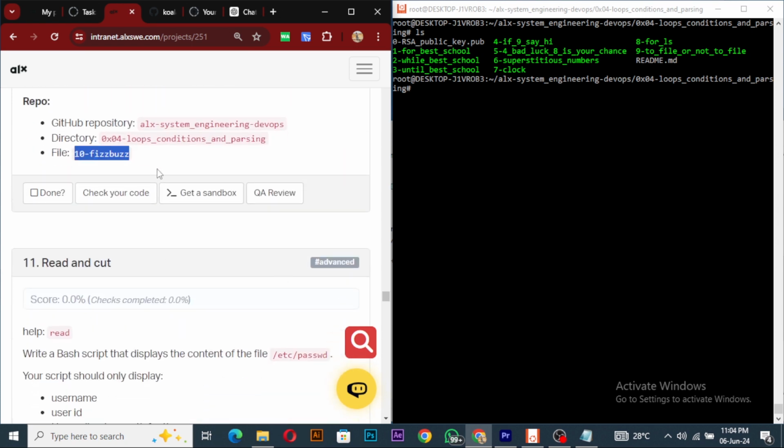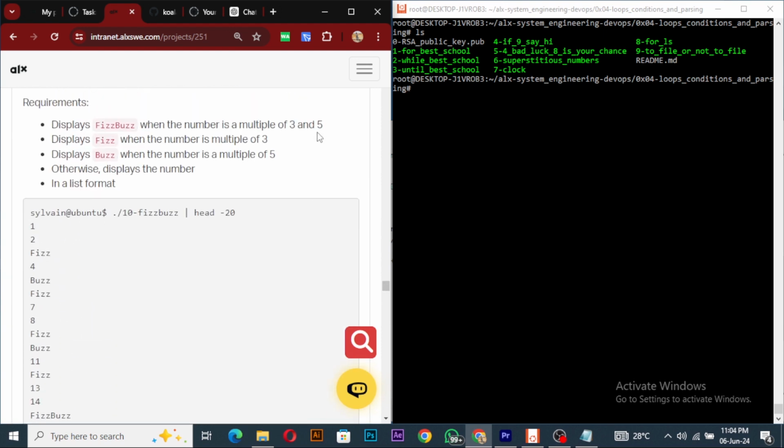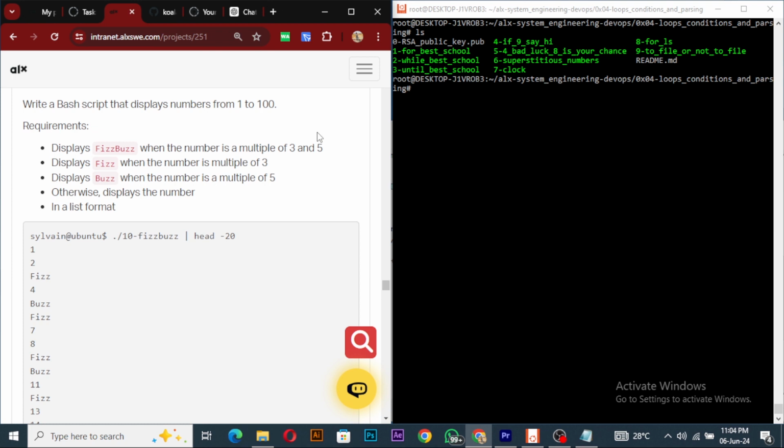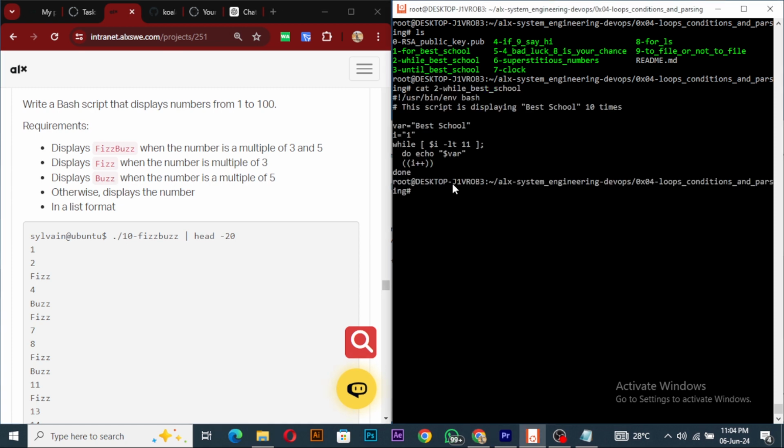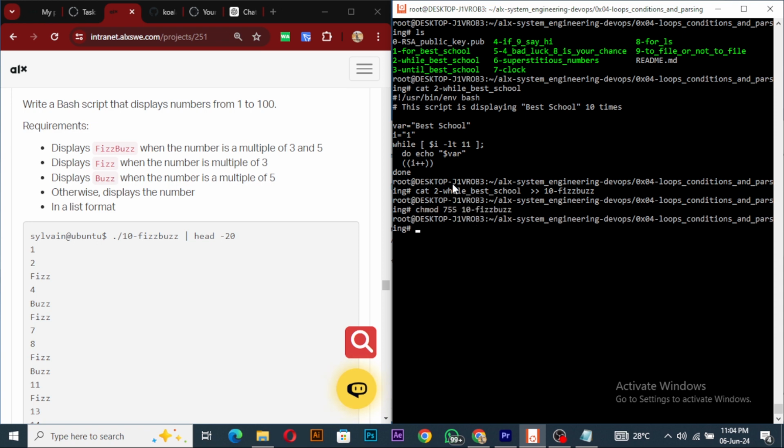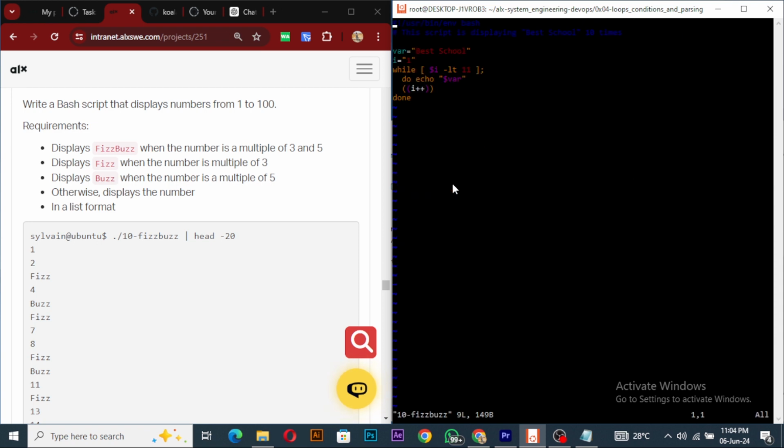Let's think. What are we supposed to use? Are we supposed to use a while loop in this format? Okay, so we are not given what to use. So I think that would be nice. So let's cut 2 into 10. I'll change the mode for 10 and vi 10.